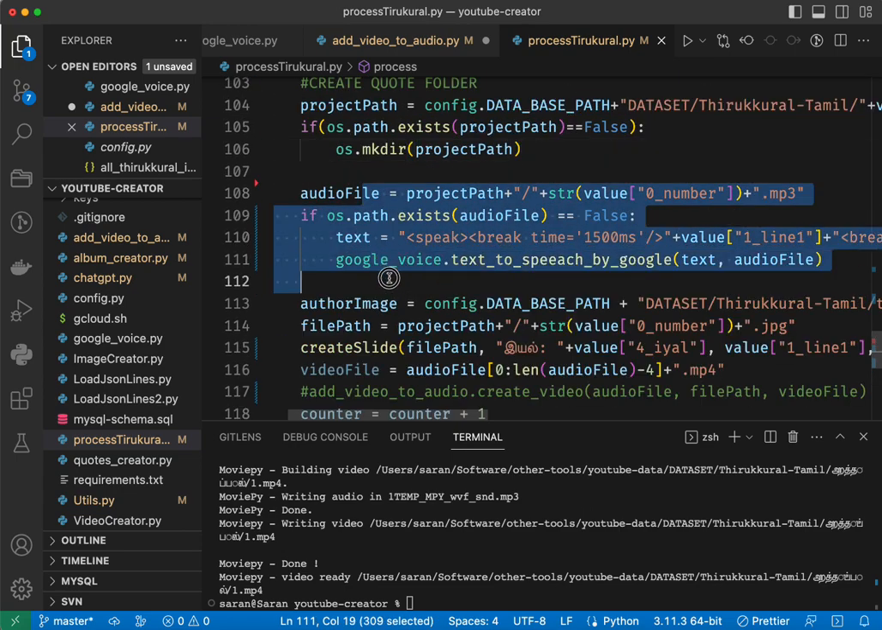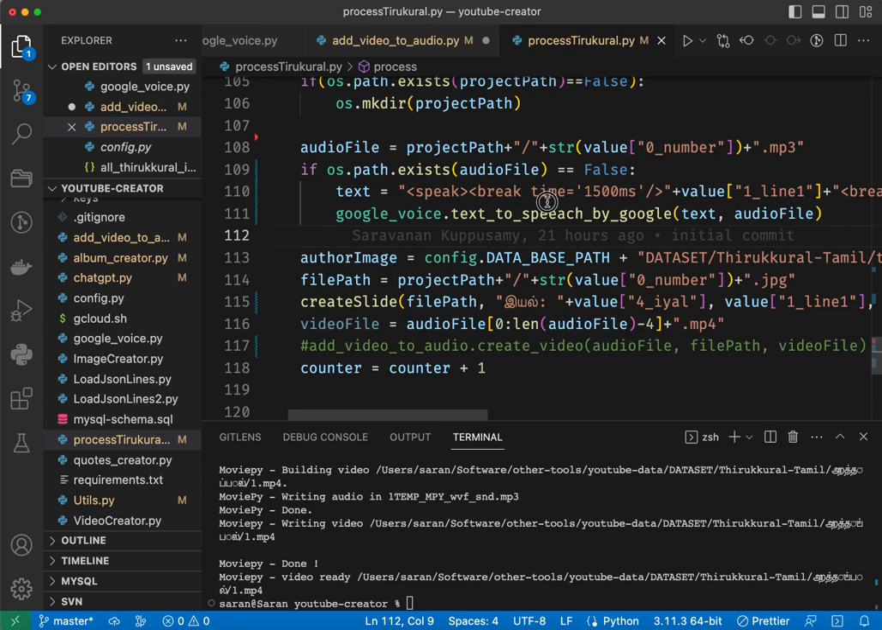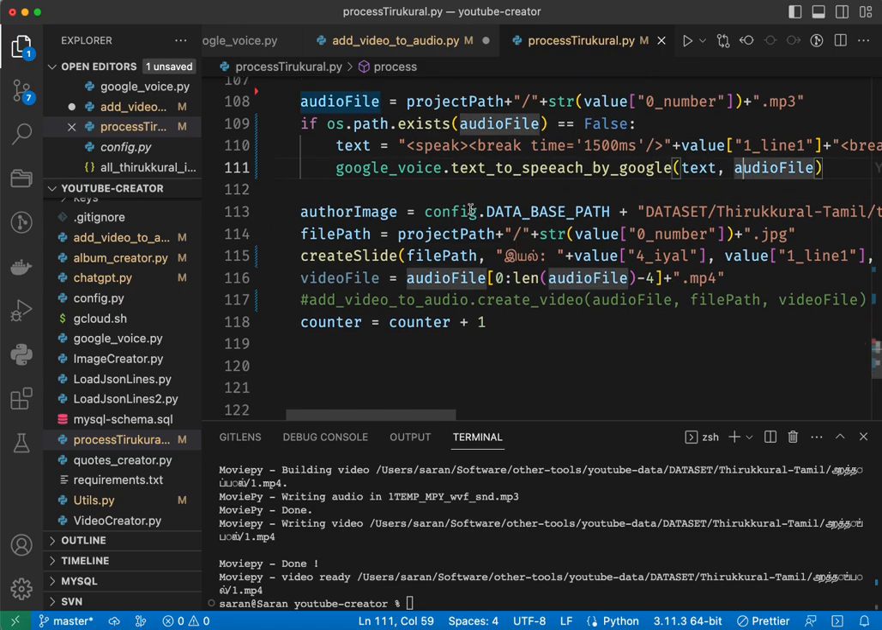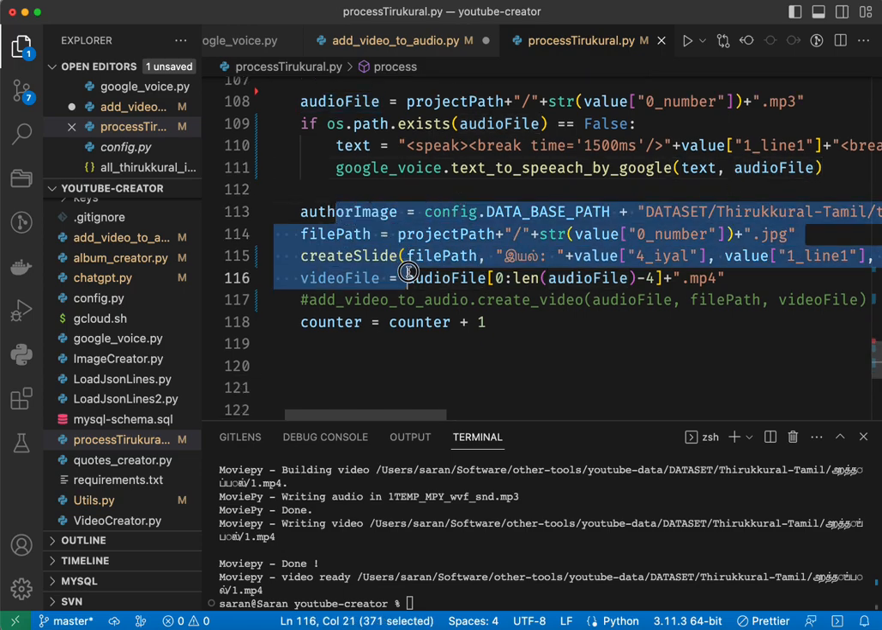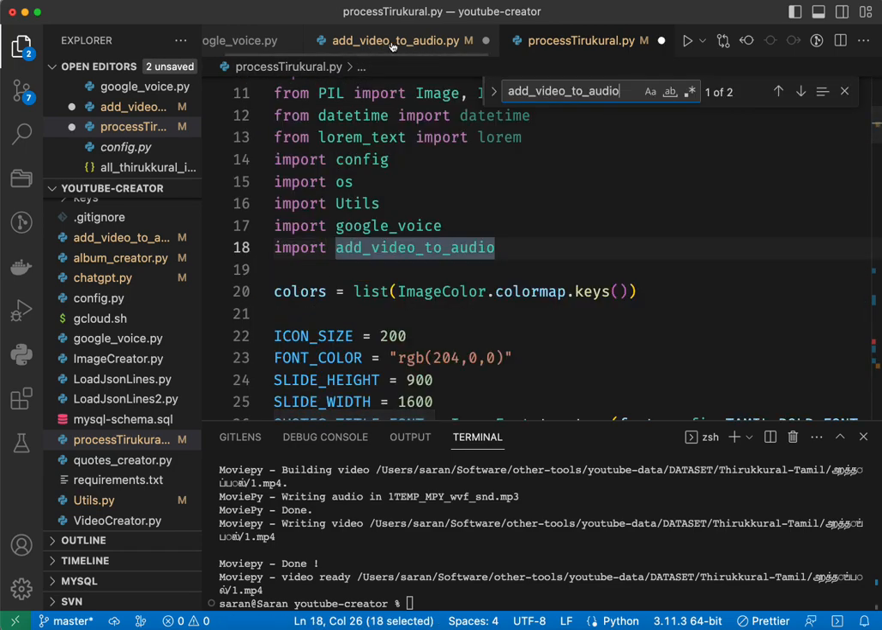So this is all I explained, right? How I use a Google text to speech library in order to create audio from the text file. Now, these are all the things we discussed yesterday. And here, if you look at it, I import the add video to audio. This one I import here.